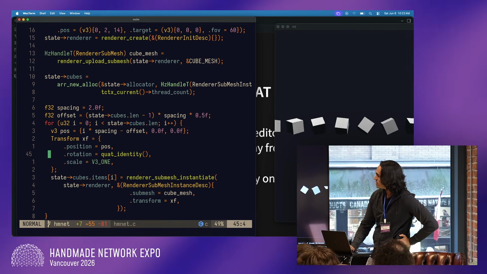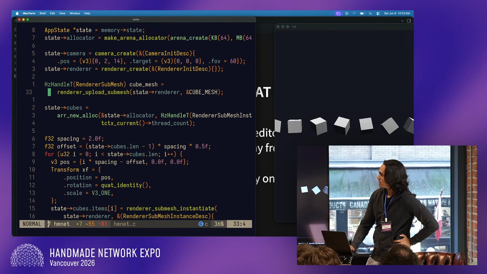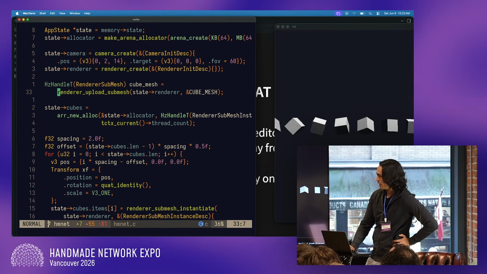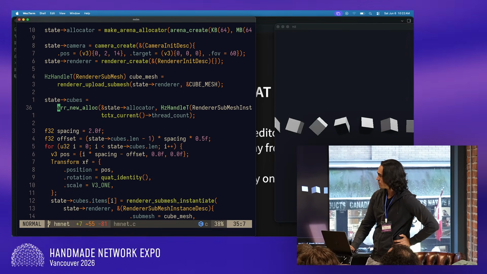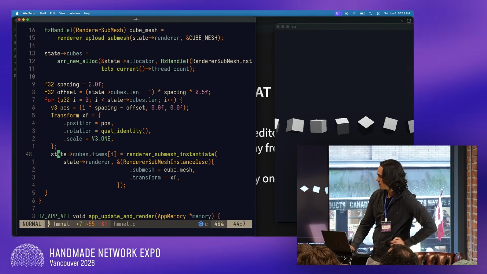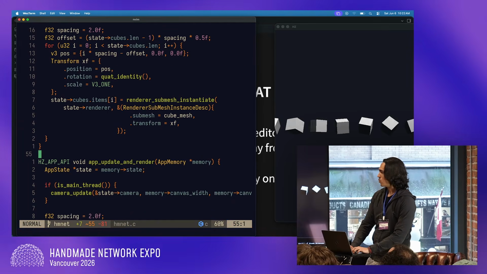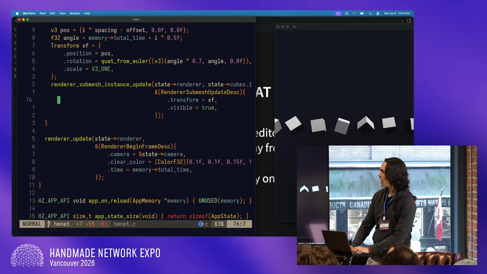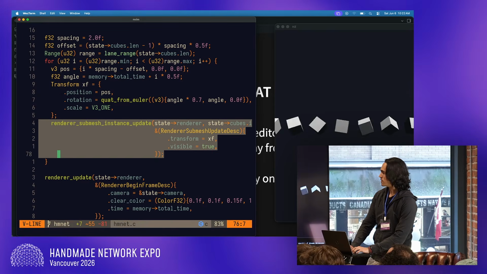And one thing to notice here is that the renderer API is retained. So when I create the submesh here, and I create an instance, they're basically always going to be rendered, which is a little not so nice to use. Here, I'm just updating the position, so we have this function for that.